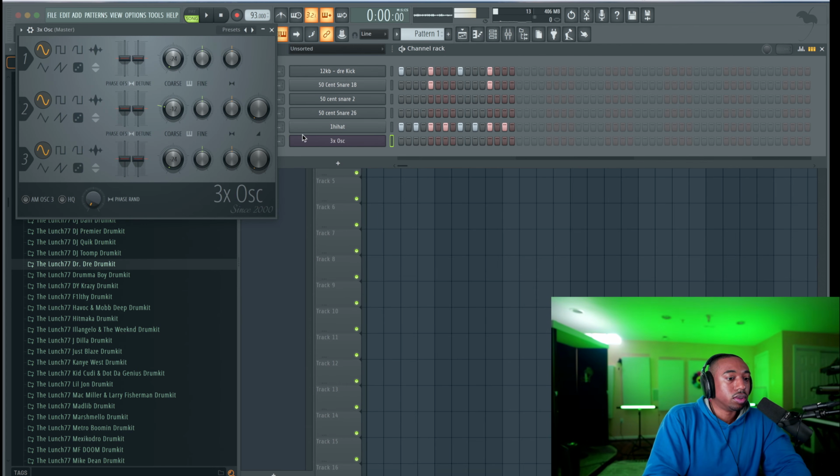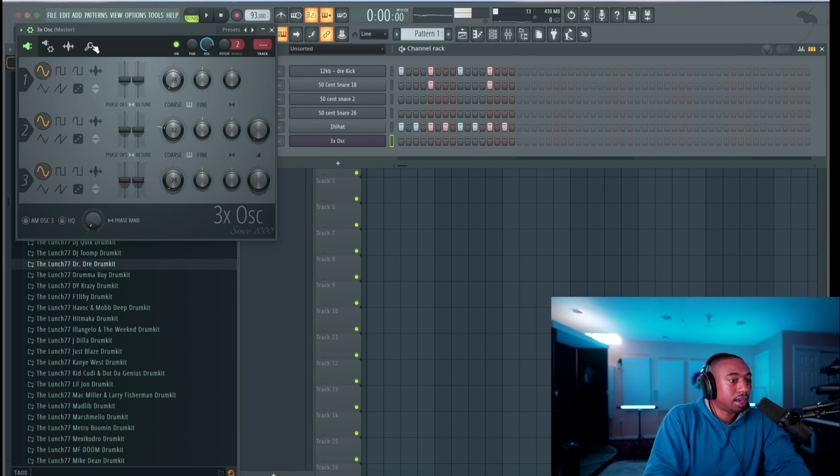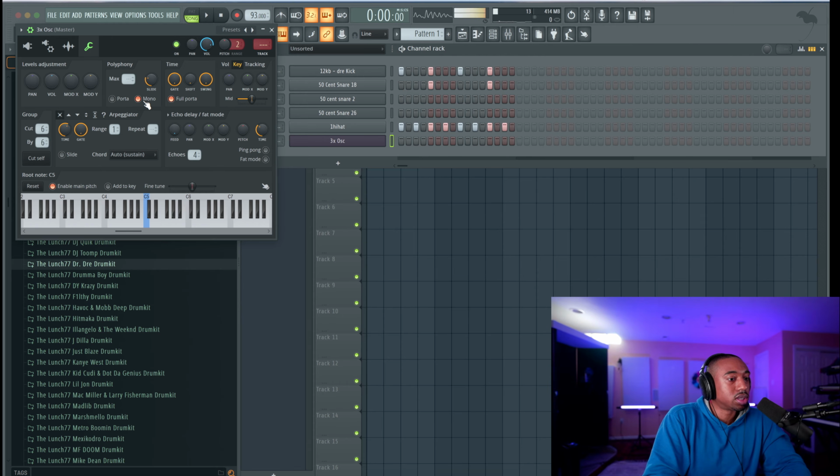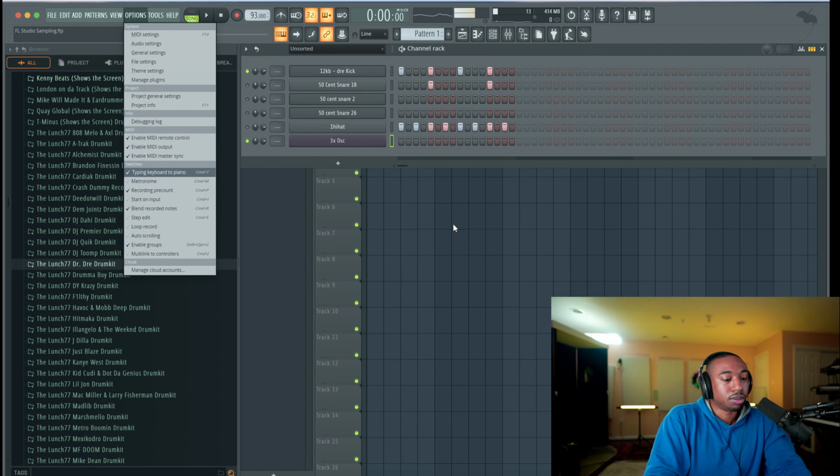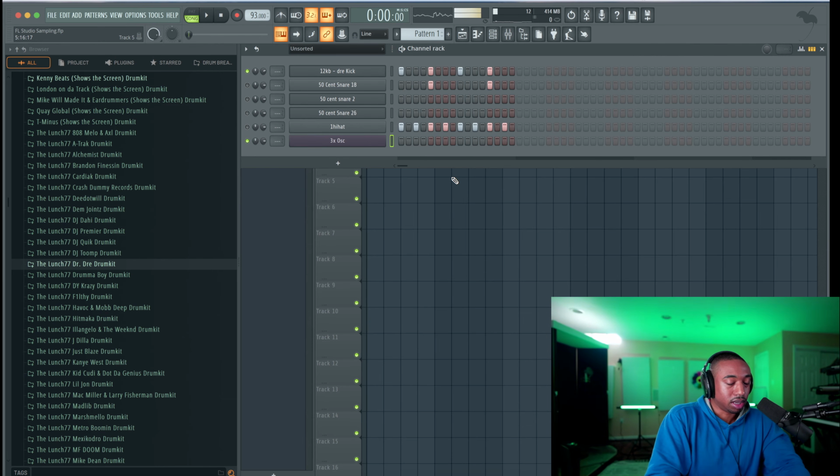I recommend you go to the 3X OSC, go to your cog icon, go to your wrench tool, and turn on what's called monophonic mode. So now I can only play one note at a time, so the notes don't overlap. Now I just have to come up with a pattern. Again, I'm using my typing keyboard. Go to options, typing keyboard to piano, and I'm playing that to play notes.